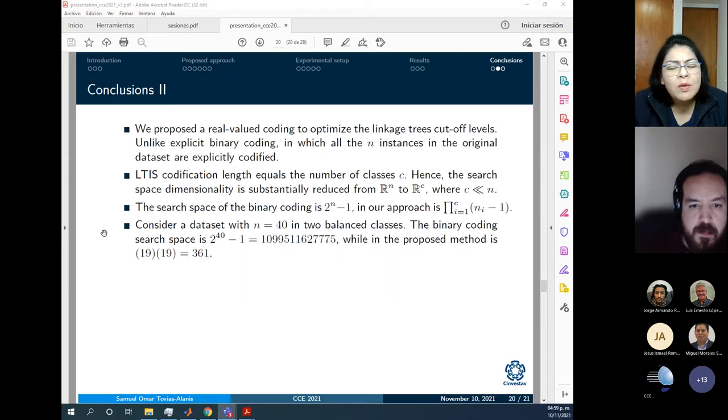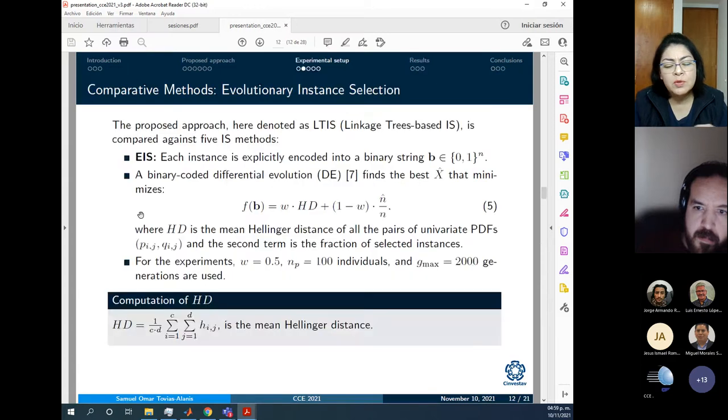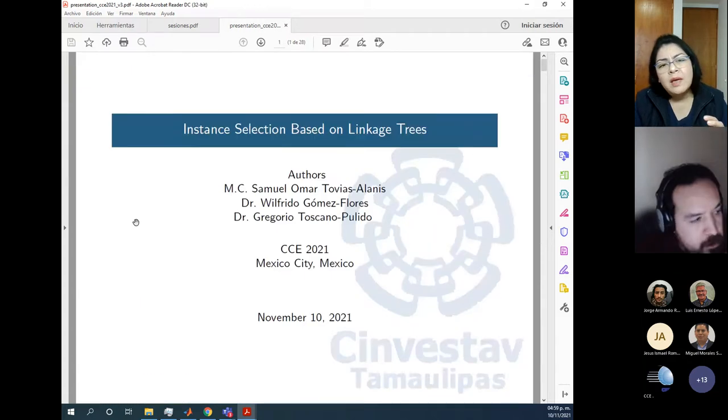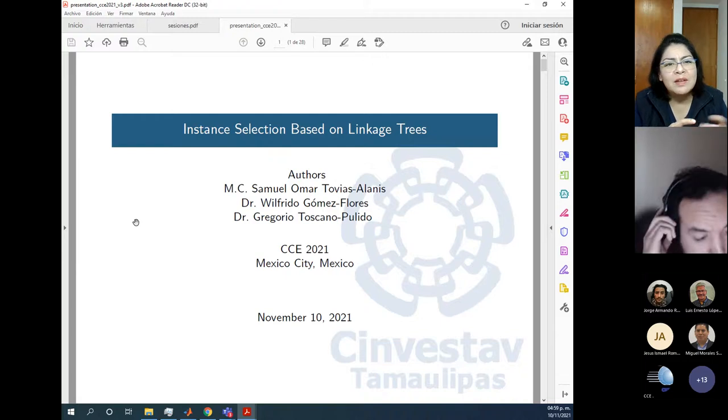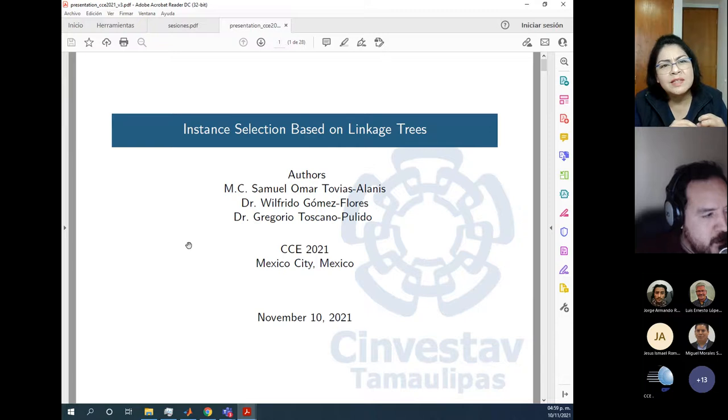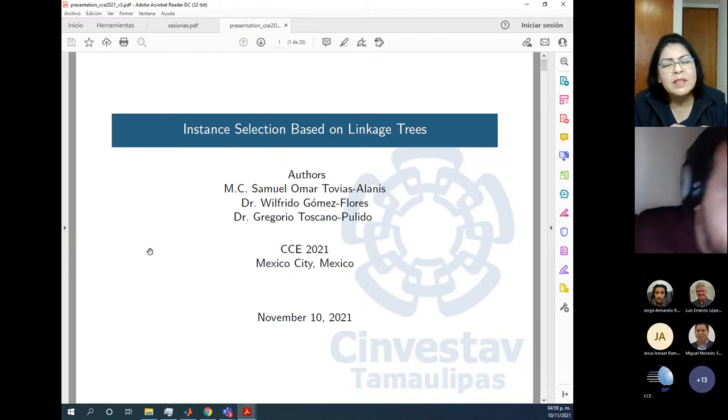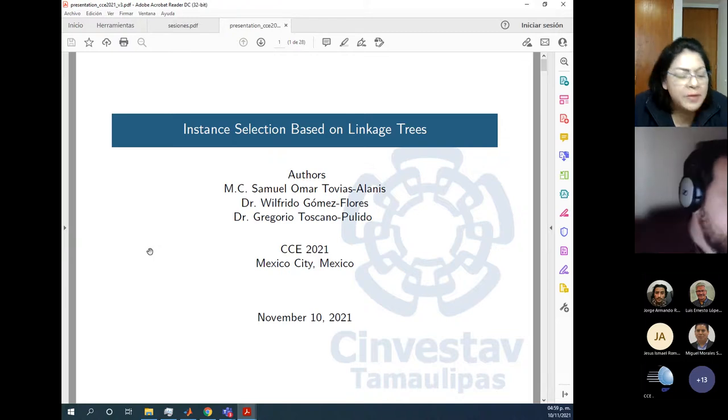I have a question. From the algorithms you compared your proposal to, I think the evolutionary-based one was the closest one, giving the best results in both the synthetic and real data sets, if I'm okay? Yes.